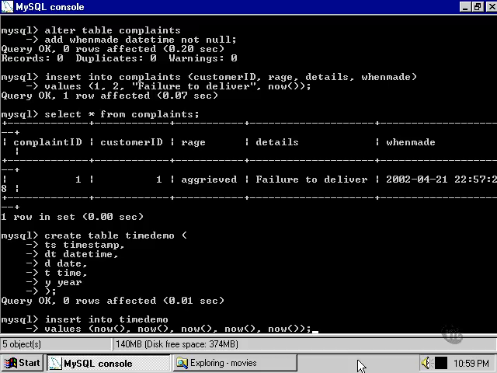As you can see, we're inserting into a whole range of different column types, but we're using the same function for each of them. That's why the now function is so handy. We don't really need to worry about which kind of date or time column type we're inserting into. We can just use this one function, and it will be interpreted in different ways depending on the column type in which it's entering data.